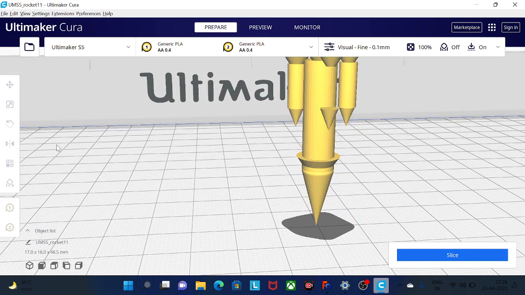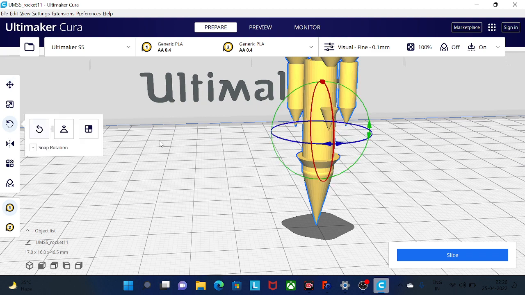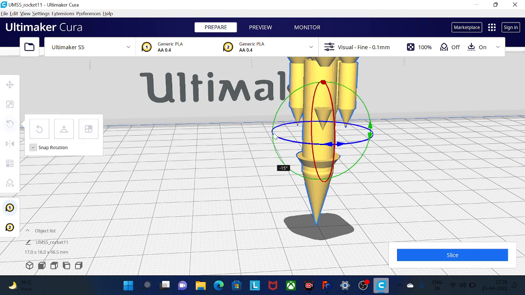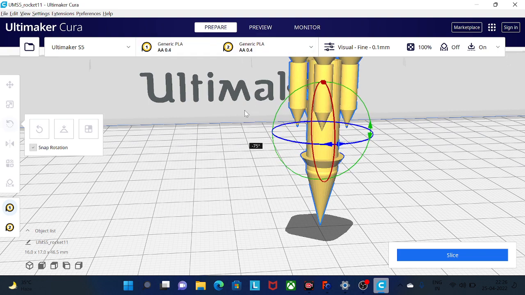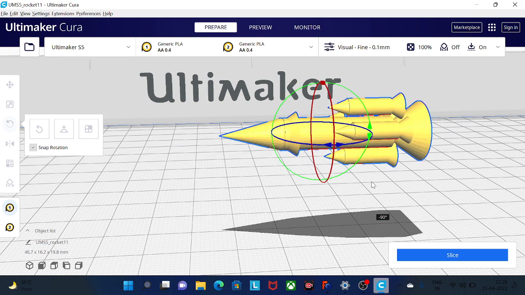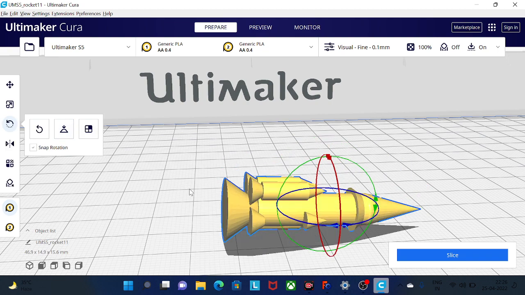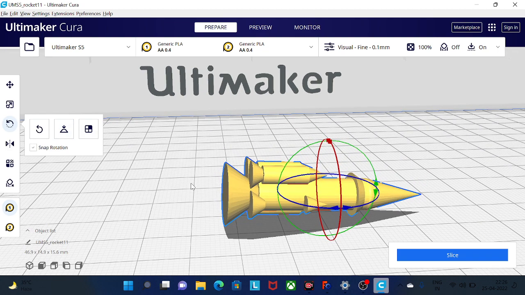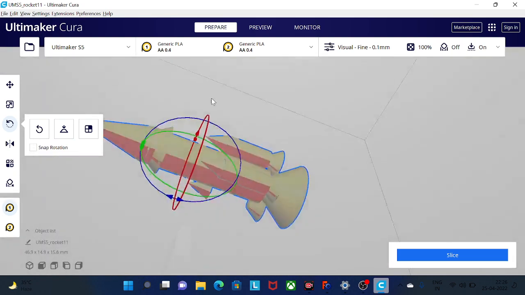After this we rotate using this button. First of all we select the body and rotate this rocket, and after rotating we make it straight and click here. After clicking here, this is how it looks. I show you how it looks. This looks very awesome.